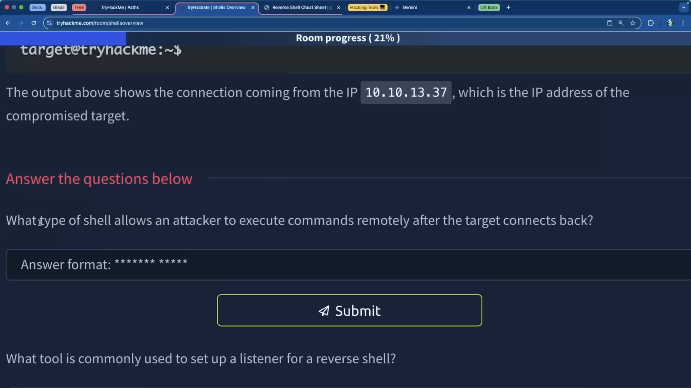All right, so what type of shell allows an attacker to execute commands remotely after the target connects back? This is our, I think, remote shell, right? That's what we're talking about here. Or reverse shell, sorry, reverse shell.